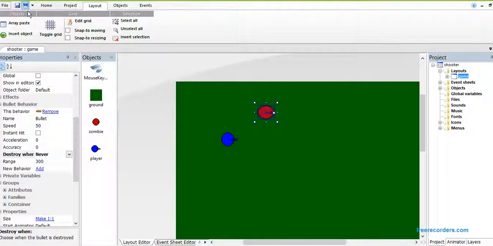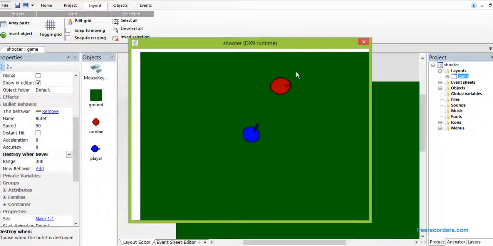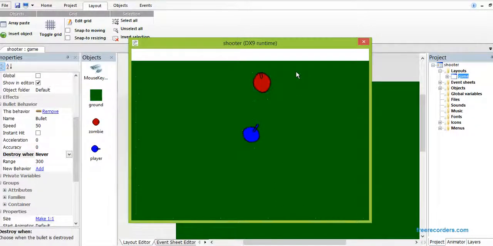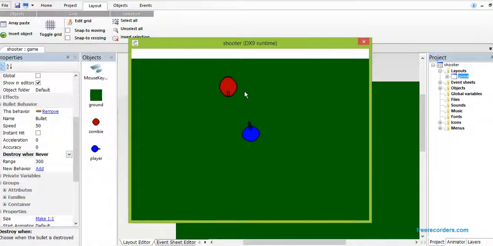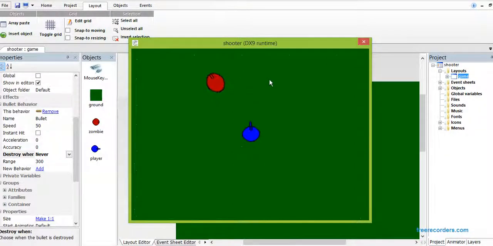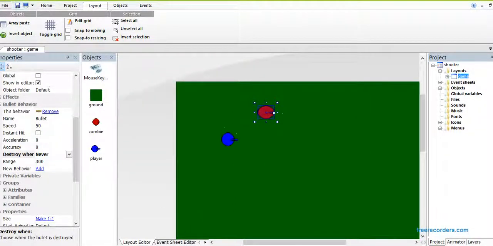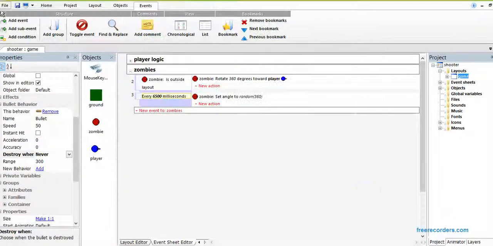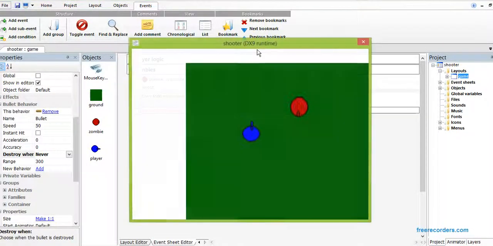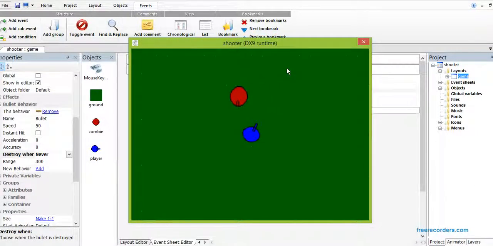So now, 1, 2, 3. Yep, and then it's just going to come back. 1, 2, 3. Yep. Good. But we can fix that up a bit better. So we'll make this 6,500. That's 6.5 seconds. So now every 6.5 seconds it's going to rotate around.